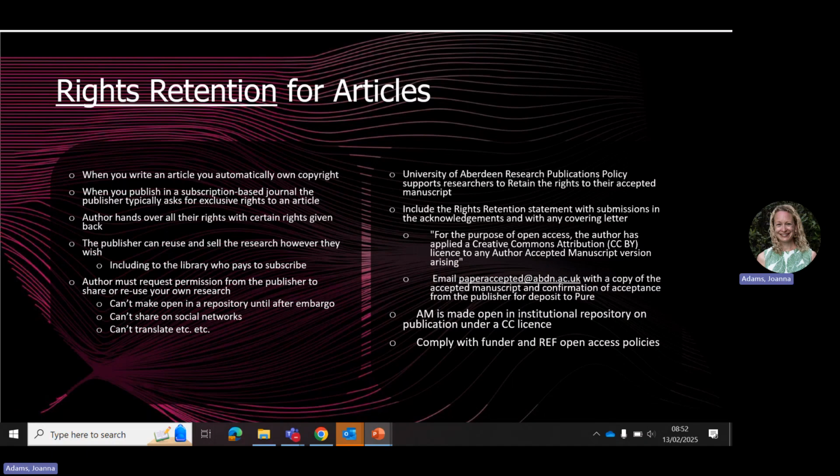So the University of Aberdeen's research publications policy is here to support our researchers in keeping the rights to their accepted manuscript. All you need to do when you submit an article for publication is include the rights retention statement in the acknowledgement section, and if you write a covering letter. Just one sentence. For the purpose of open access, the author has applied a Creative Commons Attribution, CC BY, license to any author-accepted manuscript version arising. That lets the publisher know that you will be keeping the rights to your accepted manuscript and you will be sharing it as required.